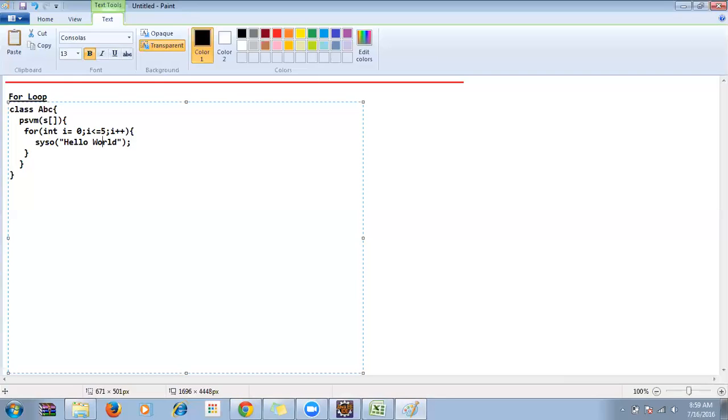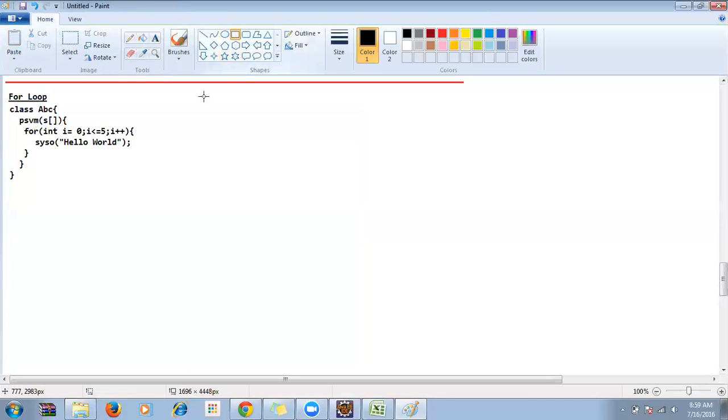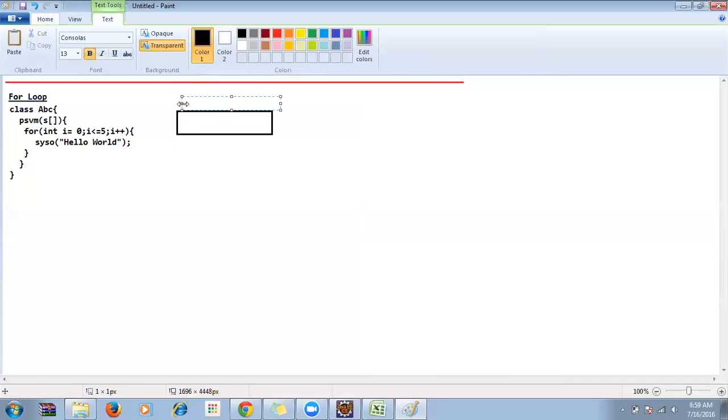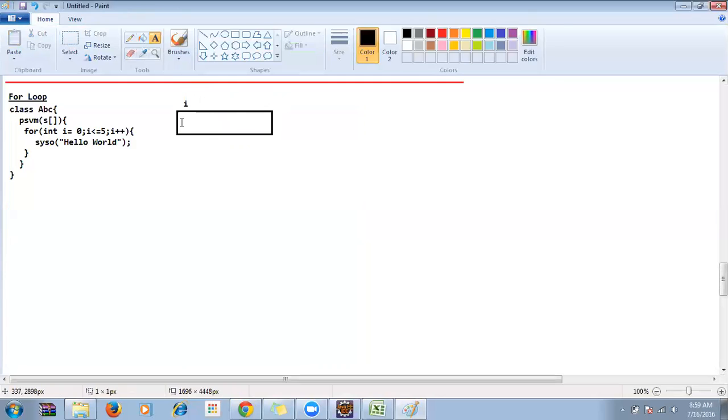Now if I run this loop, what will happen? First, what is my i value? When I run this, initially the i value will be 0. Then control comes over here and checks: is i less than or equal to 5? Yes, 0 is less than or equal to 5. Control comes in, and hello world will be printed.